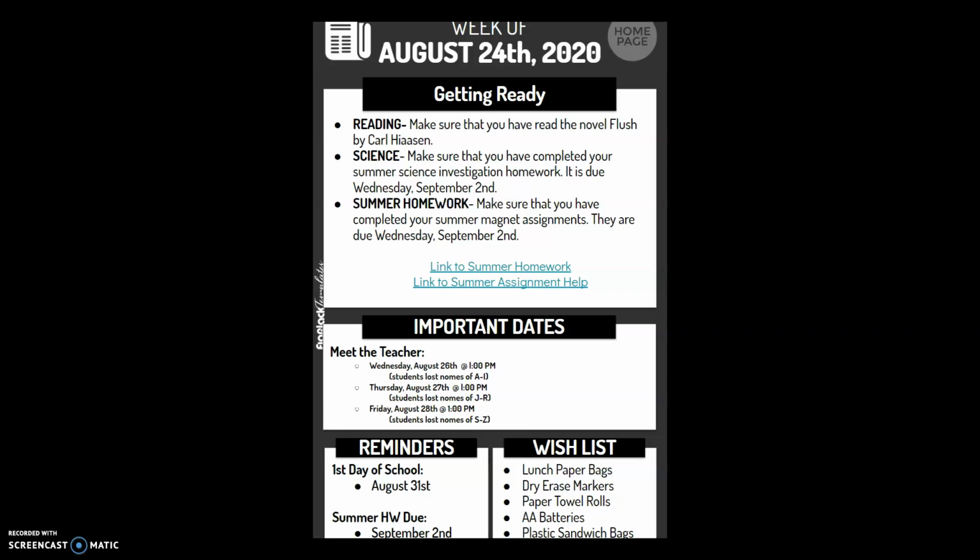However, that date may move, and I will update it once I get a new date from our teacher if that changes. And then our summer homework assignments that were connected to reading Flush by Carl Hiaasen were to be completed by Wednesday, September 2nd as well.